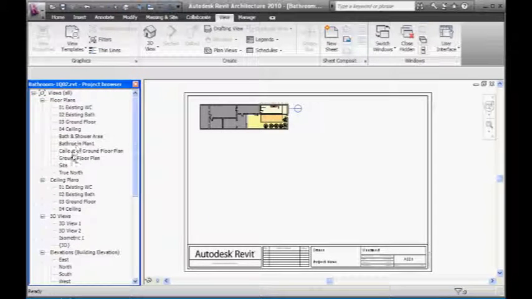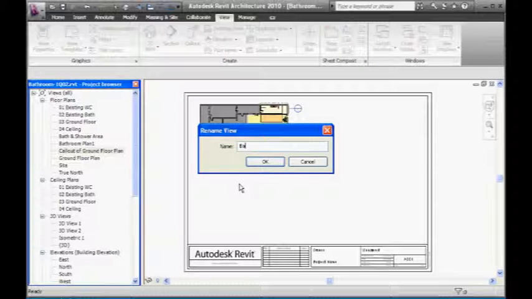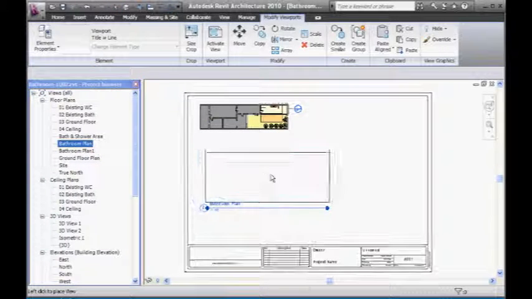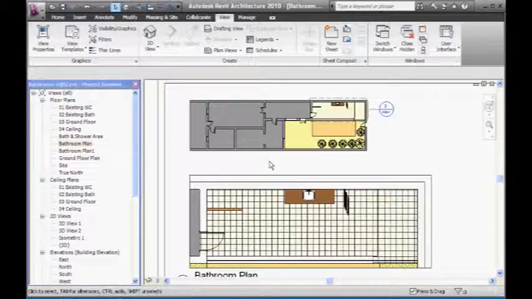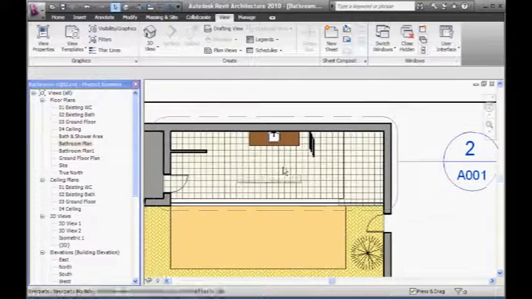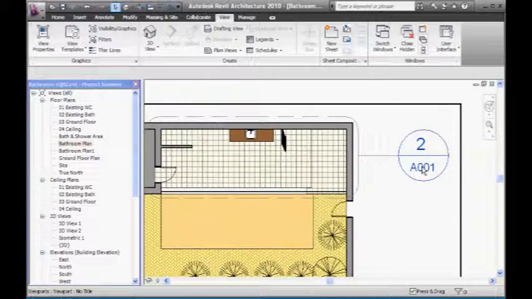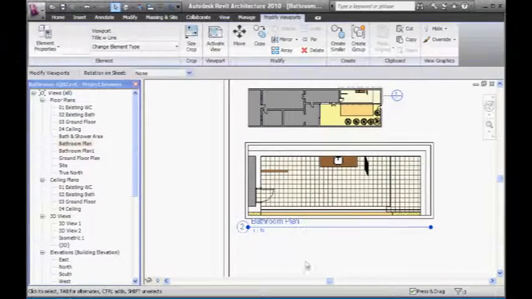Now, I've left it as call out of ground floor plan. I'm going to right click on that now and rename it and call it bathroom plan. And now I can drag that onto my sheet. Okay, so you can see how we've got a really good reference there. Right, so that's coming up as drawing number 2 on A001. And so you can see there it comes up with the number 2.